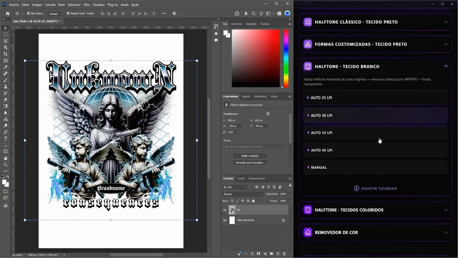And here we go with another tutorial inside the Halftone Pro panel. This time, we're going to talk about the manual section here in Halftone for white fabric. Again, there's no need to do any manual configuration here in Photoshop. Just select the manual section here in the Halftone Pro panel.